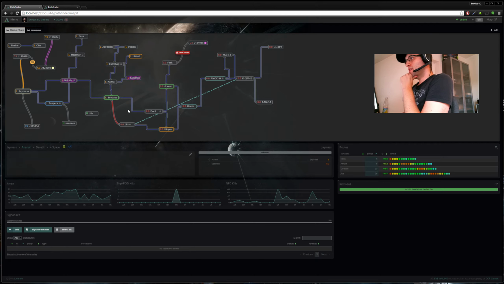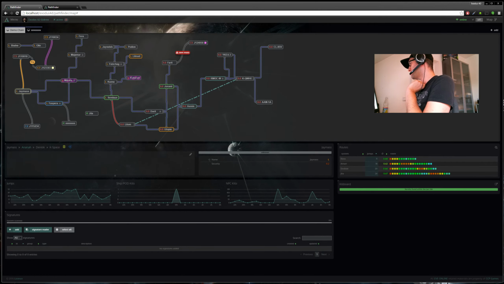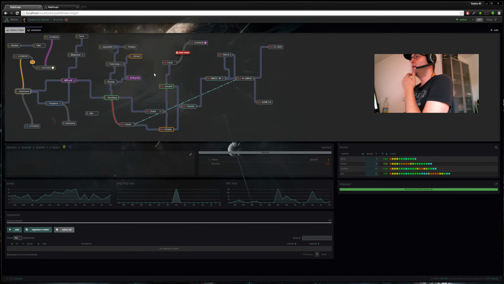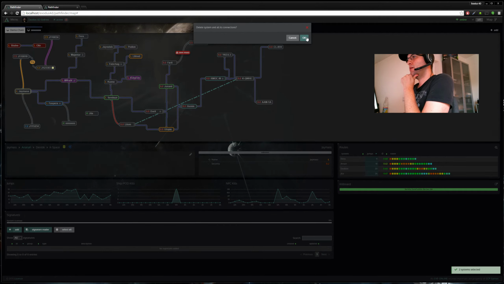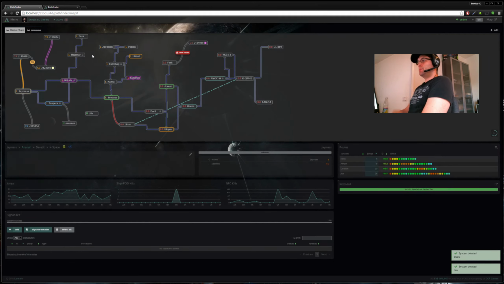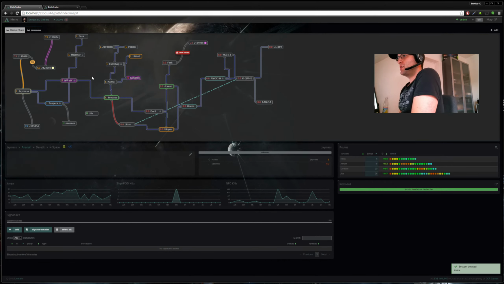Okay, as you can see, we have some more connection types. We have a jump bridge connection over here between these nullsecs. This map is a mix of the Derelict region and, I think, Curse. So let's delete our test systems. Delete this as well. Okay, so I will show you now some more information.